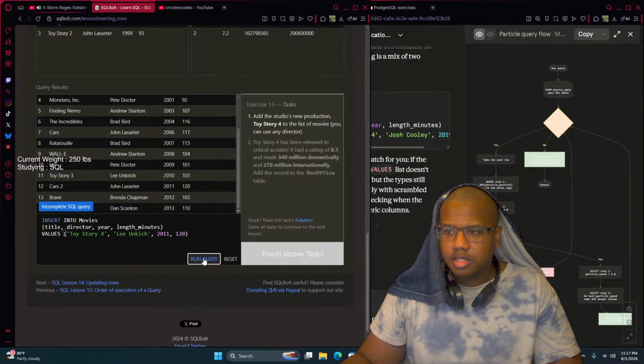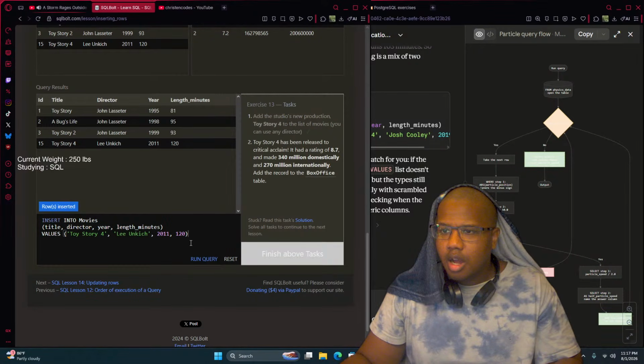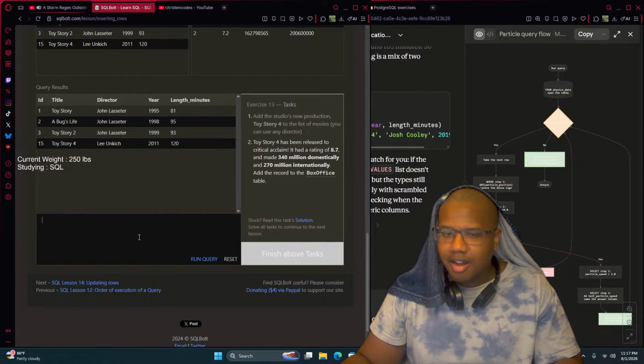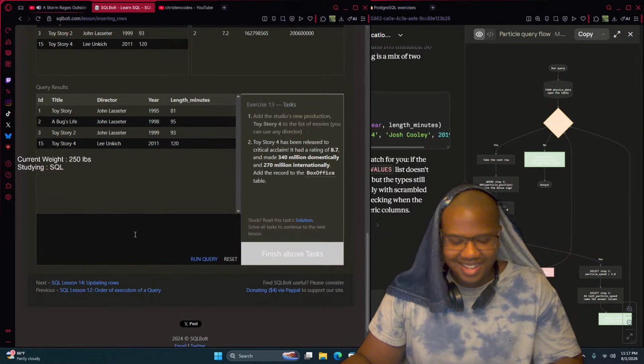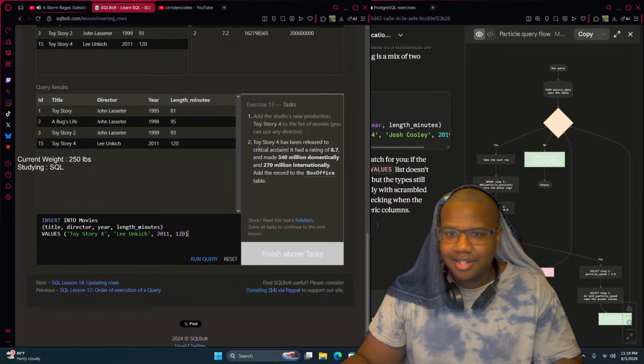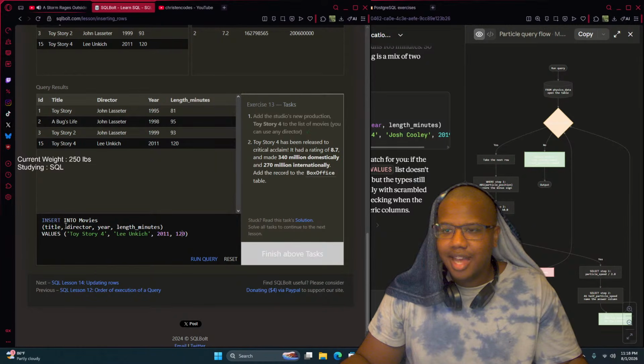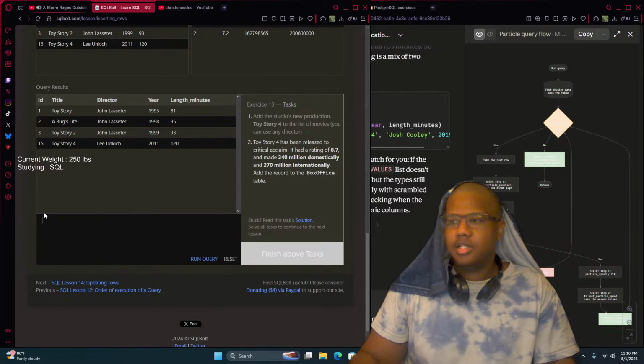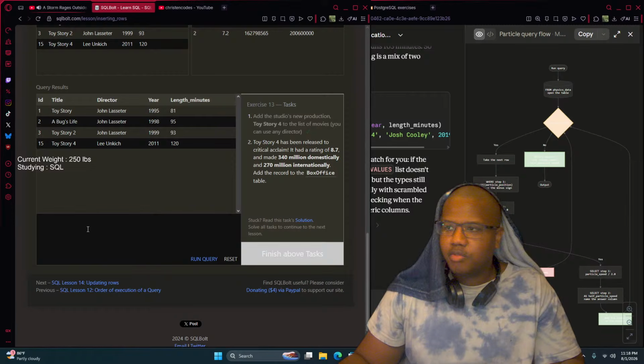Yeah, I did that. See? Oh, it worked. I did that earlier and I thought I was doing it wrong. So it's right, I just didn't run the query, because usually once you type it, it'll do it for you. Okay, Toy Story 4 has been released to critical acclaim.